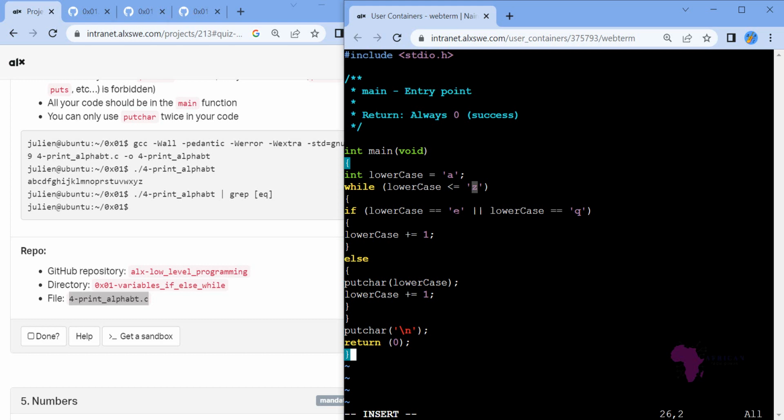So if lowercase, whenever you encounter an instance of e and an instance of q, plus 1, meaning move to the next character. Don't print that one, move to the next character, else print lowercase like that. I believe you understand now. If you encounter E or Q, it will move to the next character, it will not print that one, and then it prints lowercase characters. It will print all lowercase characters between A and Z except Q and E. I believe that is a better explanation.